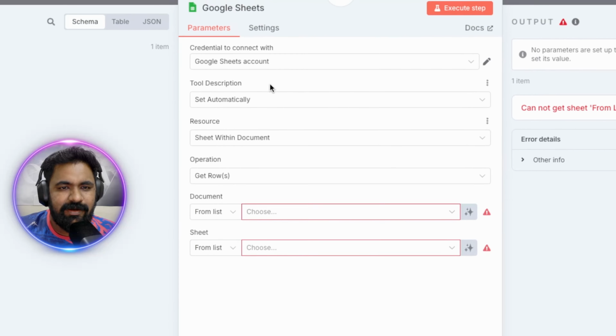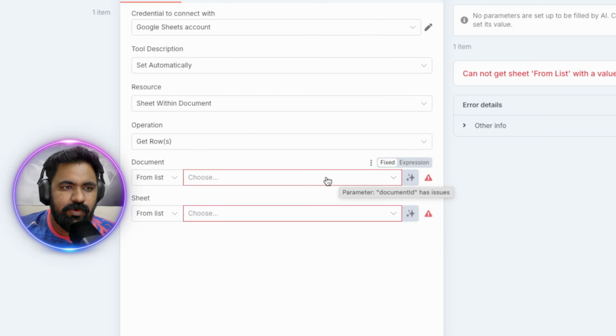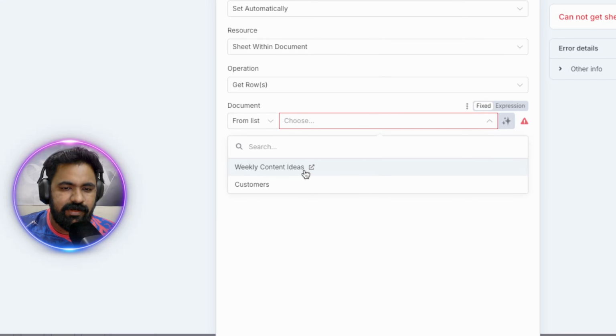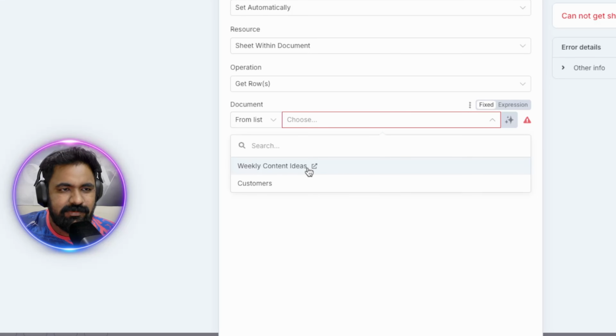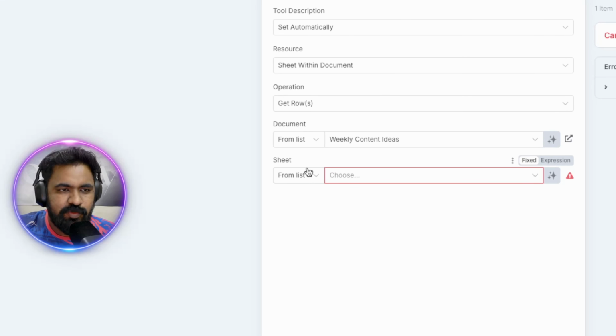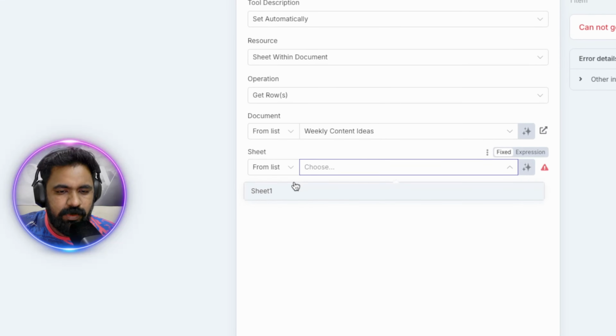Since my credentials are connected to my Google Drive, I can see the Google Sheets here. If I click on this drop down, I can see that the weekly content ideas sheet is displayed here. That confirms that N8N has access to my Google Drive. I select this Google Sheet, and inside the document I have to specify which sheet I'm working with. So that would be sheet 1. So I click on that.